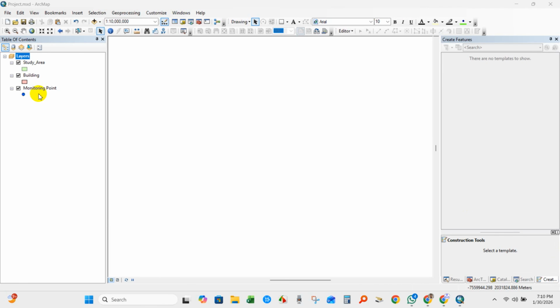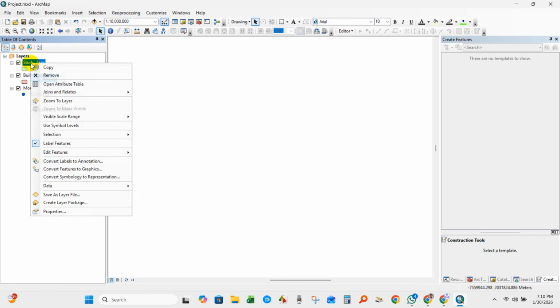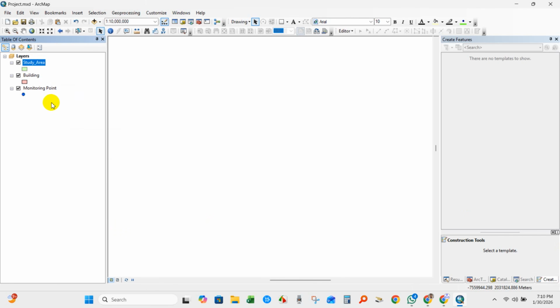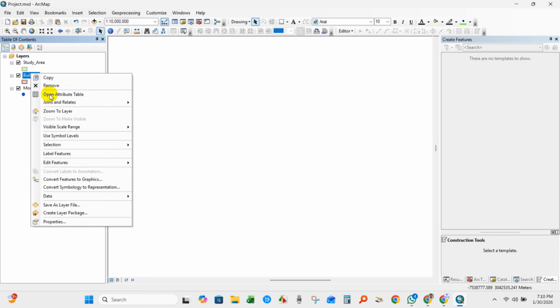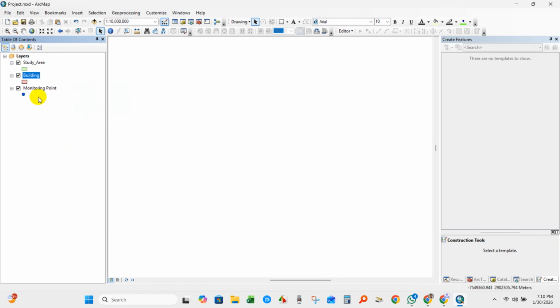So here you can see three layers: study area, building, and monitoring point. If we want to add here, then you can see it is not added. For the building shapefile, it is not added, and for the monitoring point, zoom to layer, and then you can see it is not added also.